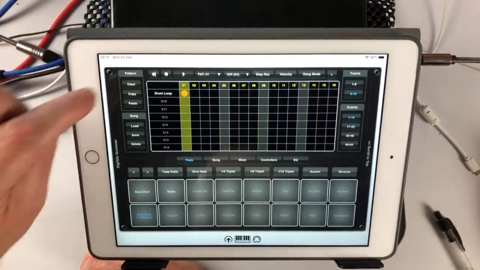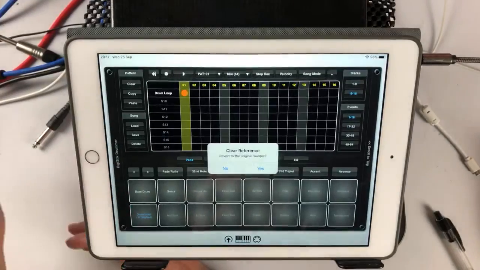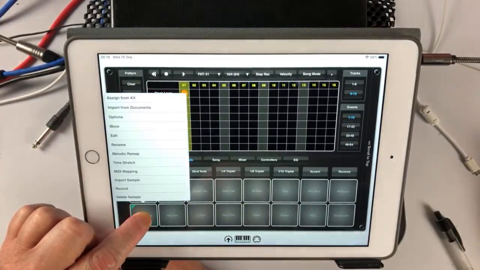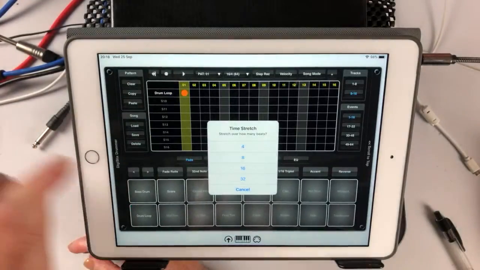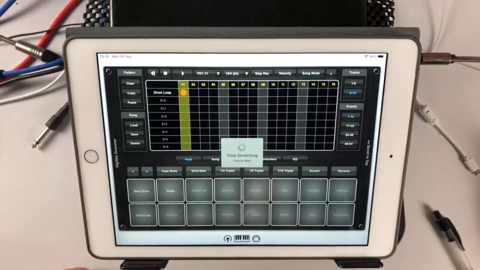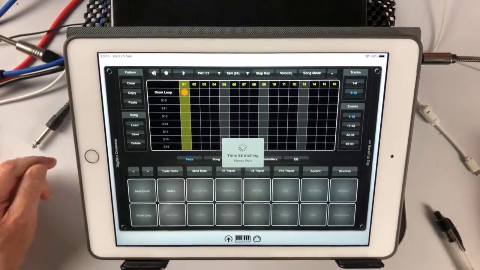So that's cool. But let's just clear the reference again. Now we can make this permanent, and that's what we're going to do now. Let's do time stretch. Let's time stretch 16, which is correct. Let it do its thing, put it over there. Be interesting to do that with, it's cool.